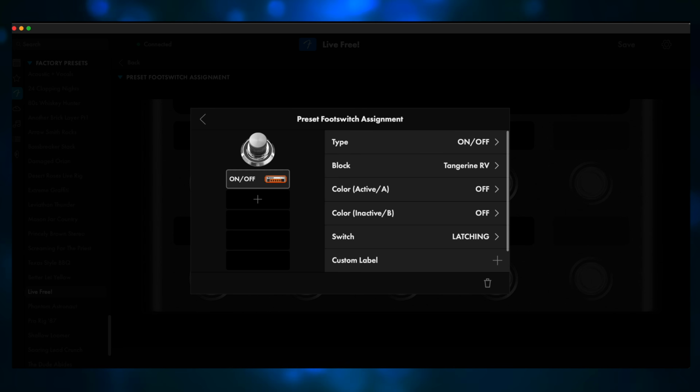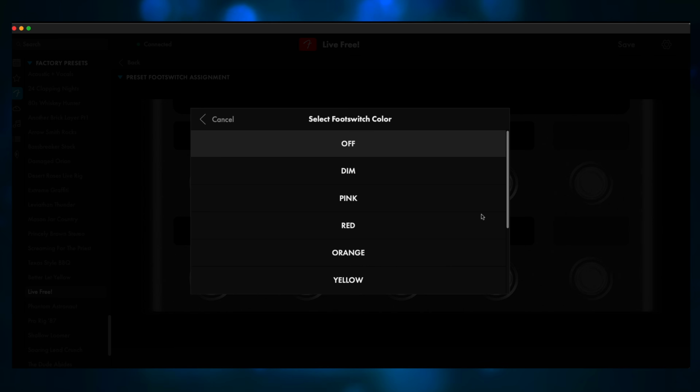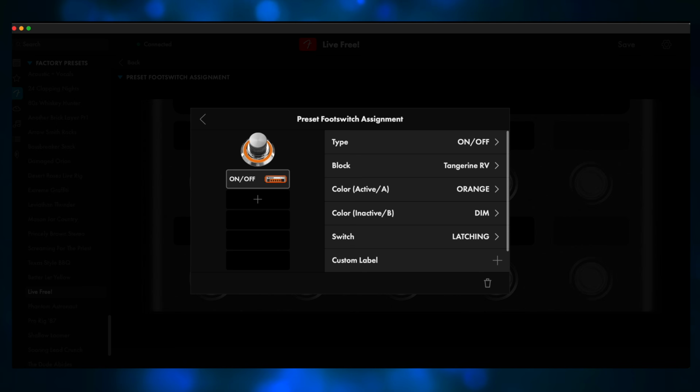Now we can see that there's an on-off switch already set up right here for turning the Tangerine on and off. That's all good. But as you can see, both color active and inactive are off. So for color active, we're choosing orange, baby. For color inactive, dim. Now you'll be able to tell if the Tangerine RV is active or not.